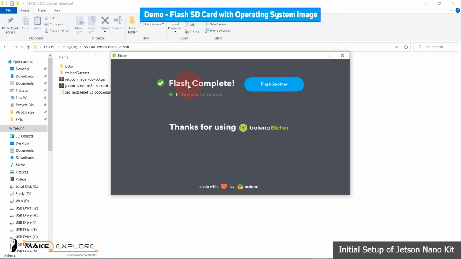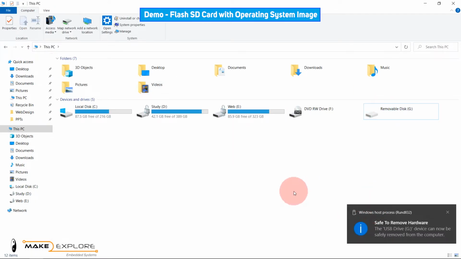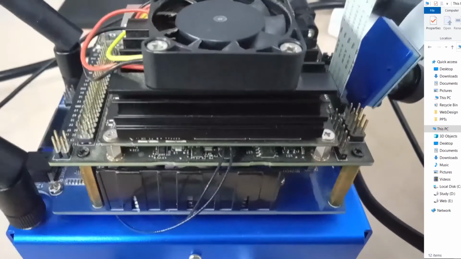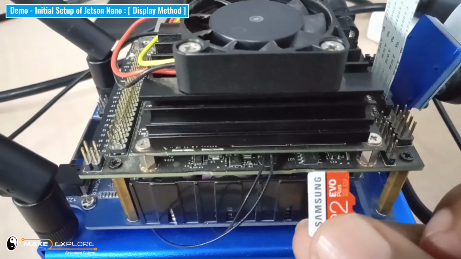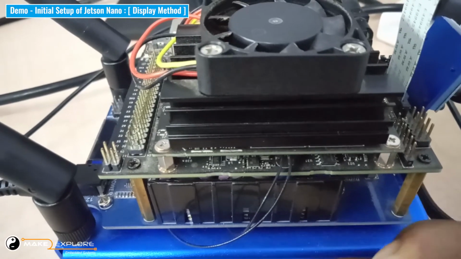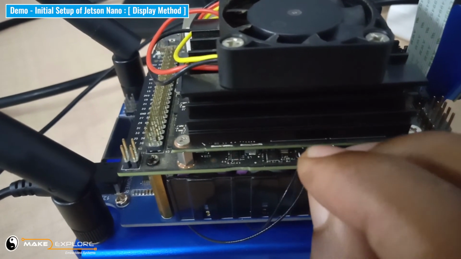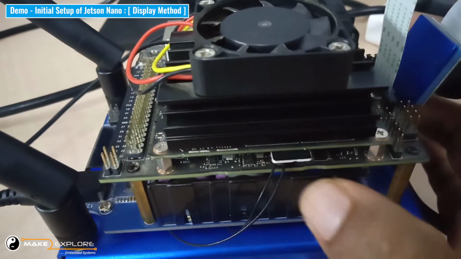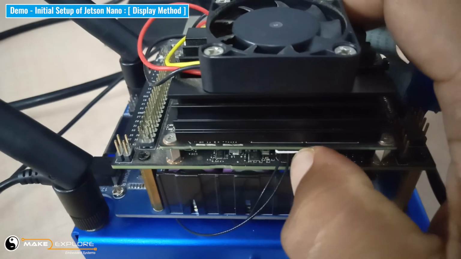Once completed, safely remove the SD card. Now let's insert the micro SD card into the Jetson Nano. You can see here, this is the card which we are going to insert into the Nano. Here is the slot to insert the card. You will notice that there is a latch locking type mechanism. Push the card gently, and it will get latched.